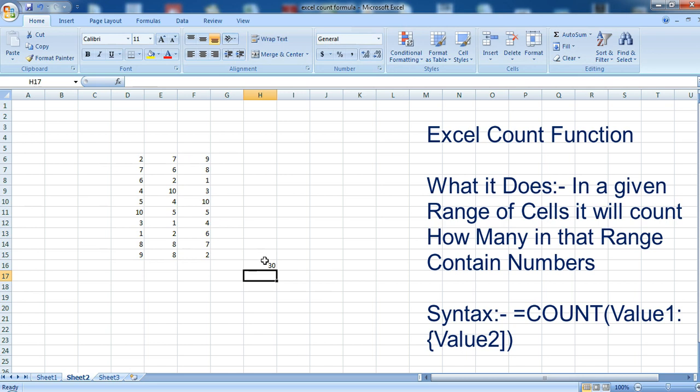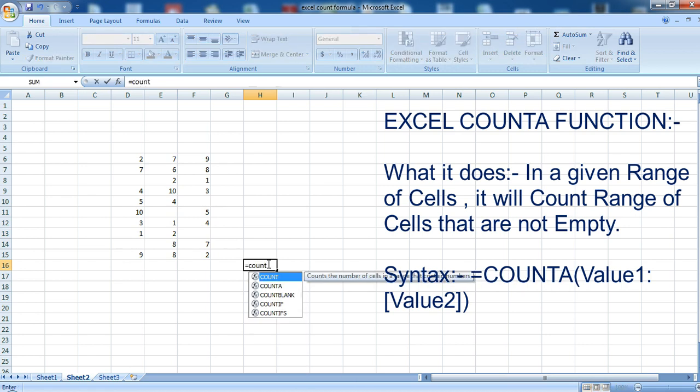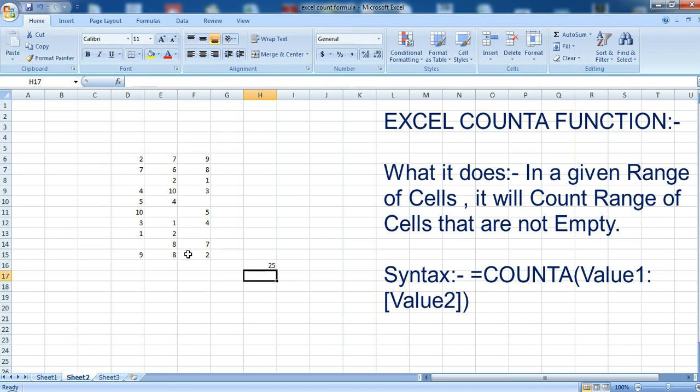Now if I delete some of these, we'll try the COUNTA function. COUNTA, brackets, and we'll select the data. It is showing me that in this range of cells there are 25 cells that are not empty.